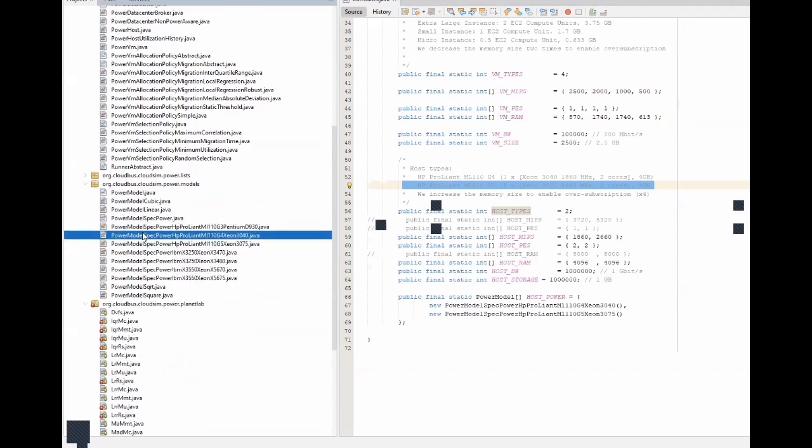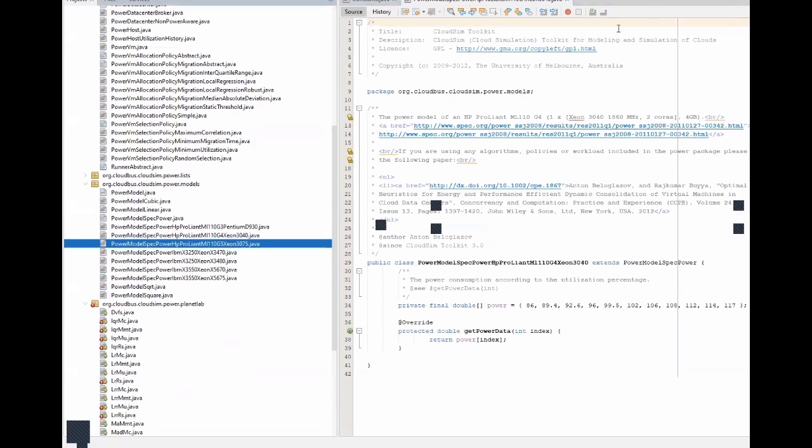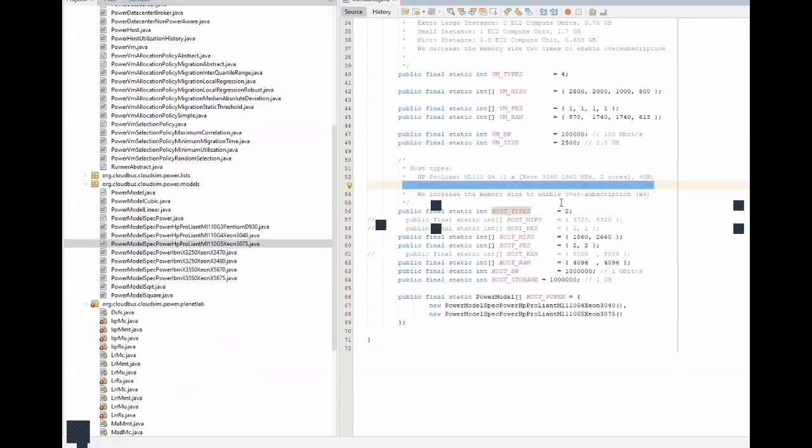What power model are we using? These are ML110 G4 and ML110 G5. These are the classes we are using for host configuration. All has been mentioned in Constant.java. You can change it as per your requirement. You can change all these files over here.